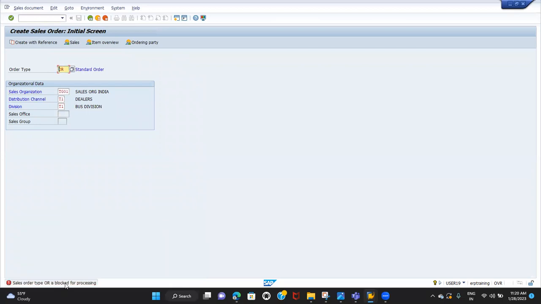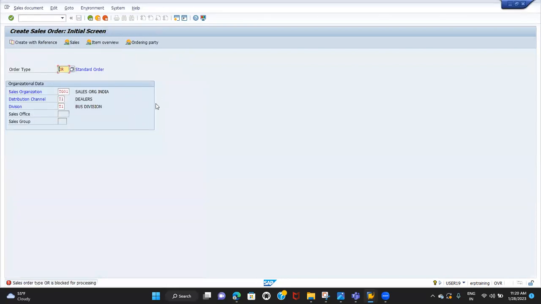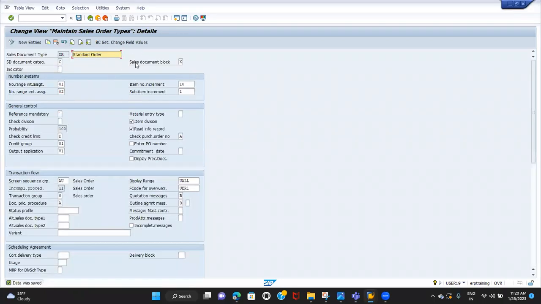It is blocking at the header level. It is not allowing me to get inside the order. That means we are blocking at the top level only; the system is not allowing me to get inside the order. That is the reason I'm saying all the header level information is controlled by the sales document type. That is the importance of sales document.